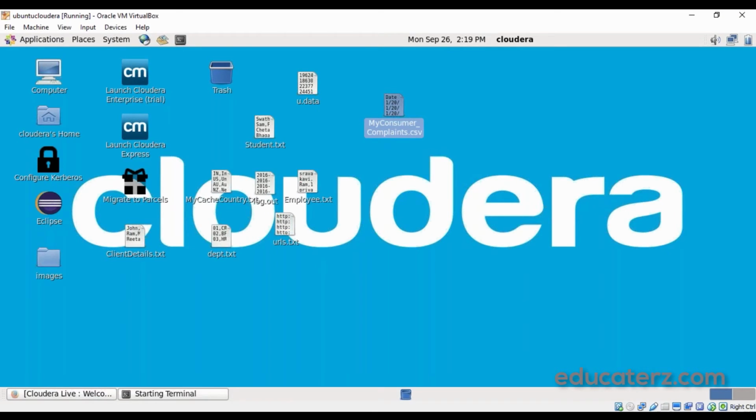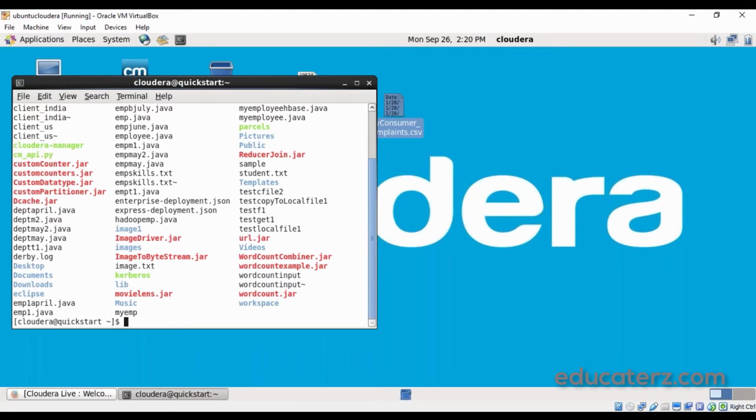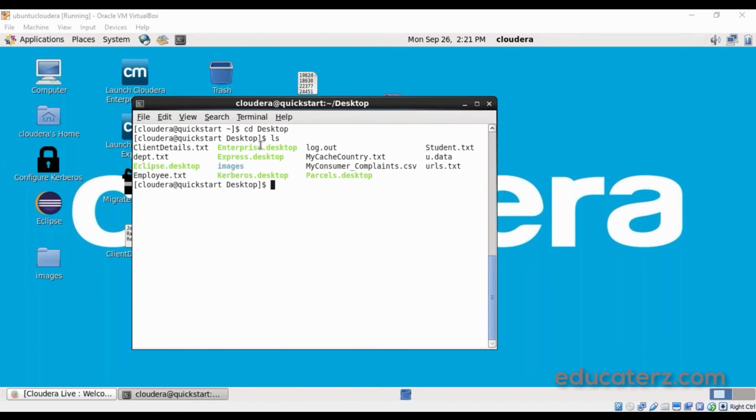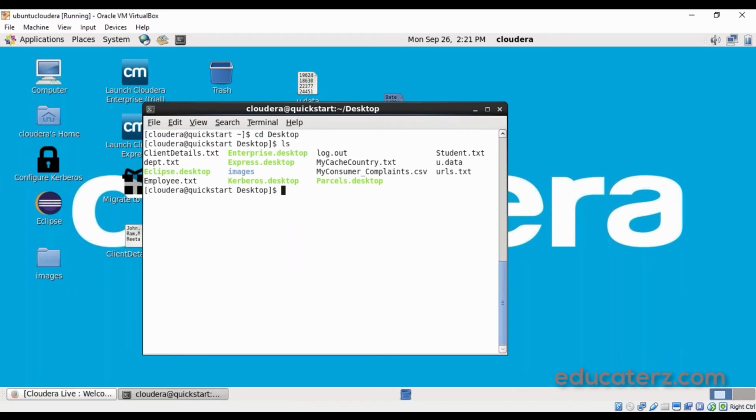So once I open my terminal here, as part of the downloads, let me just display that. Do ls to display the content. Then just go to the desktop, cd Desktop, and on the desktop we have just dragged and dropped my consumer complaints.csv file. This is the input data file which we are going to handle.